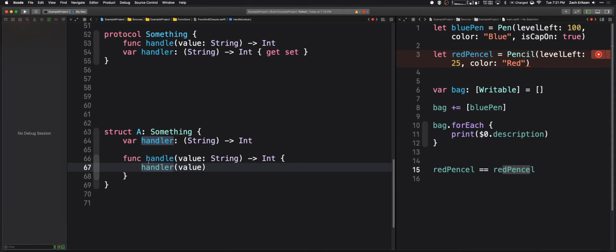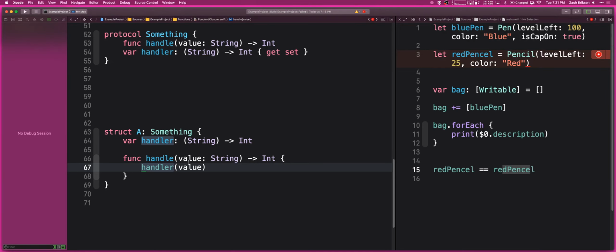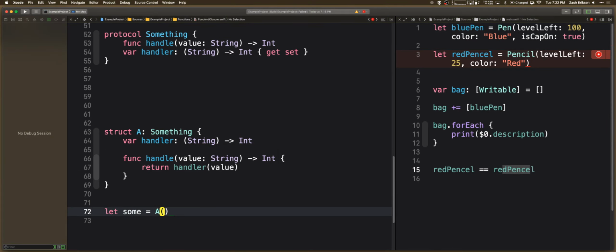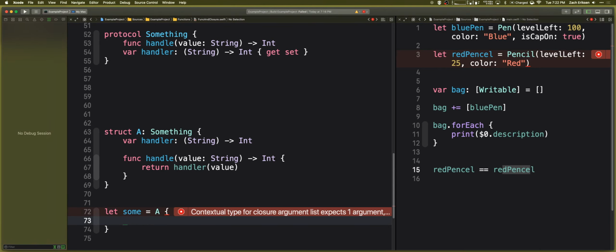So just FYI, Swift had an update in 5.2 that automatically returns from one line functions. So this code right here is technically also returning this. So if I have some A, well, I'm going to have to give it a handler, and this is where I define a closure. If you're using Xcode, you can just press enter on this, and it will fill this out. Since we're only using a closure in here, we can just go A and then curly braces.